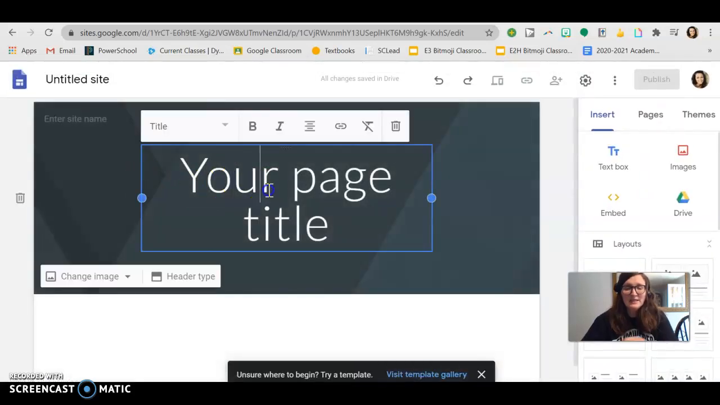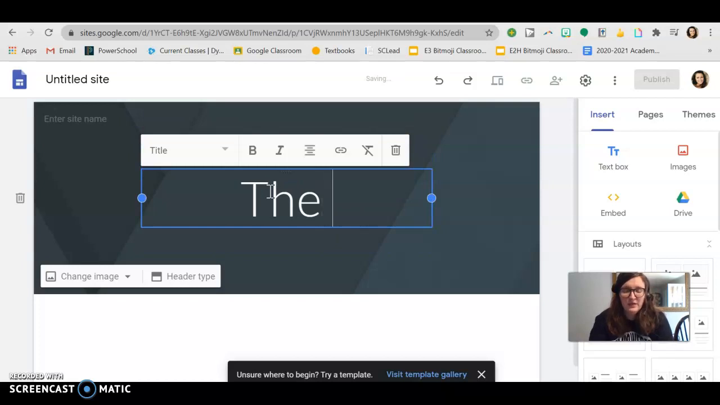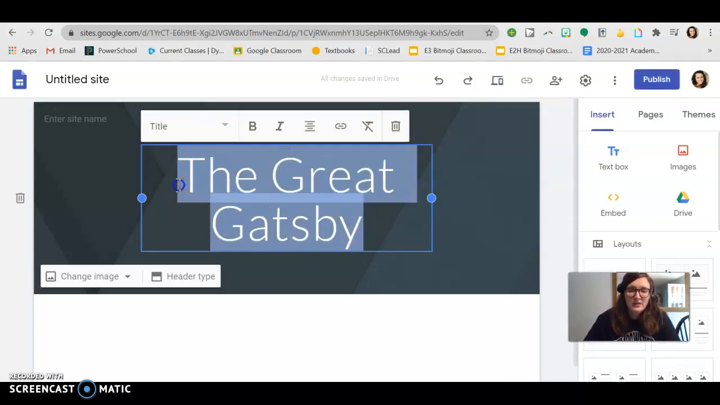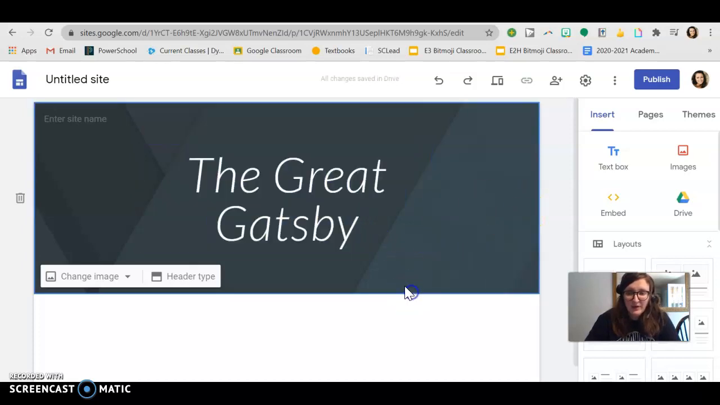And you're going to need a title page so you can put in The Great Gatsby. Make sure you italicize it because it is a title of a book. Now, for every page that you want to add, remember you have to have one page for each chapter.